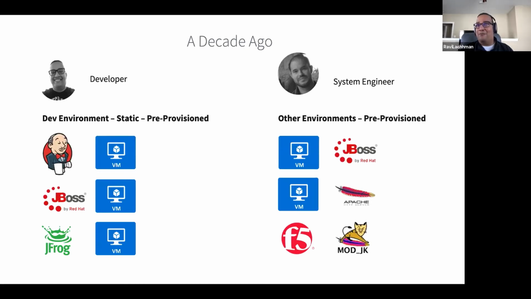So as a developer, I have a couple pieces of infrastructure that I need, and they're typically deployed on a virtual machine. So I might say, okay, I need to build something. So I have my own instance of, our team has an instance of Jenkins. I might have my own application server. You might be having your own artifact repository too.